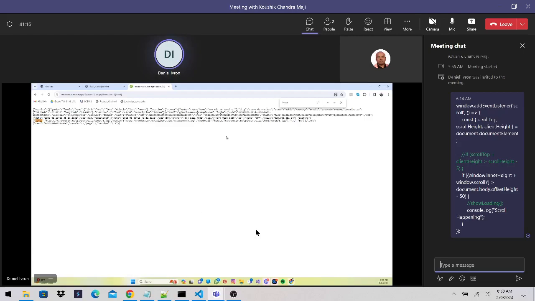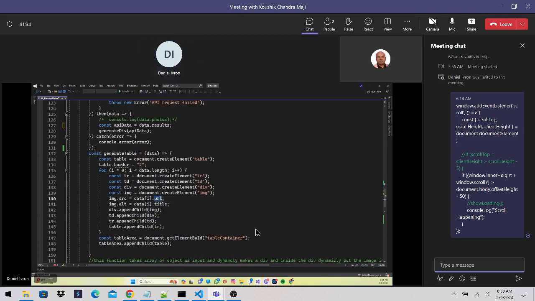Correct? See, this is the URL. So the URL is stored in which property? Large. We can use large, you can use medium, we can use thumbnail. Those are the different objects. So let's use large. Let's go back. Remove URL and use large. Title is not there as of now. So what can we use?